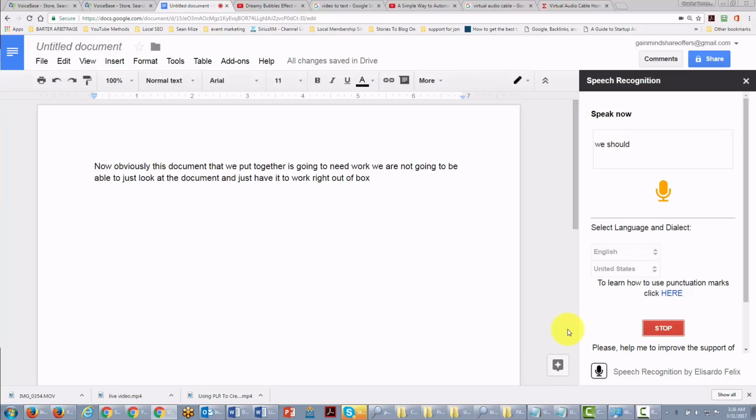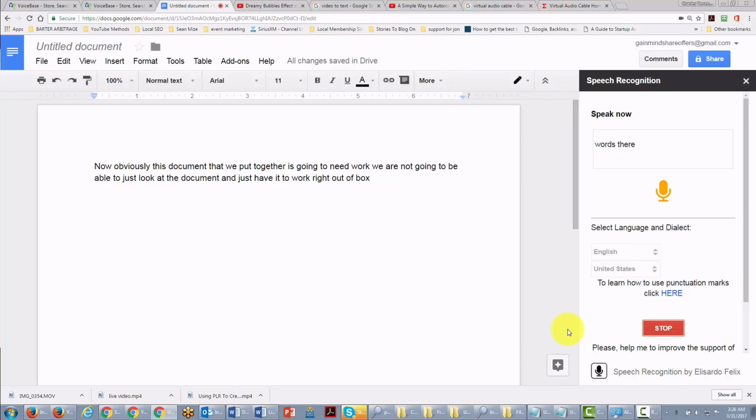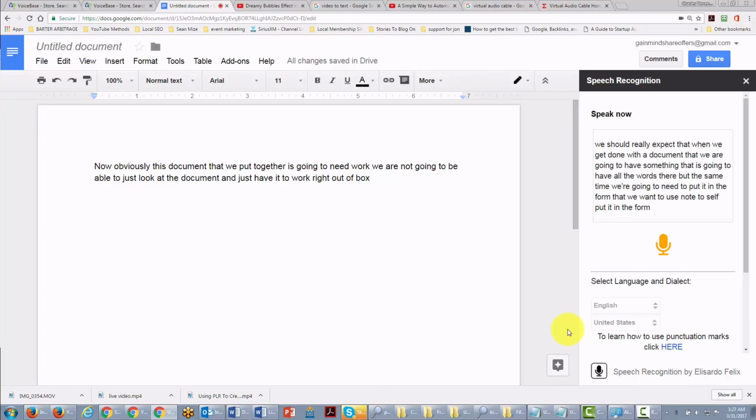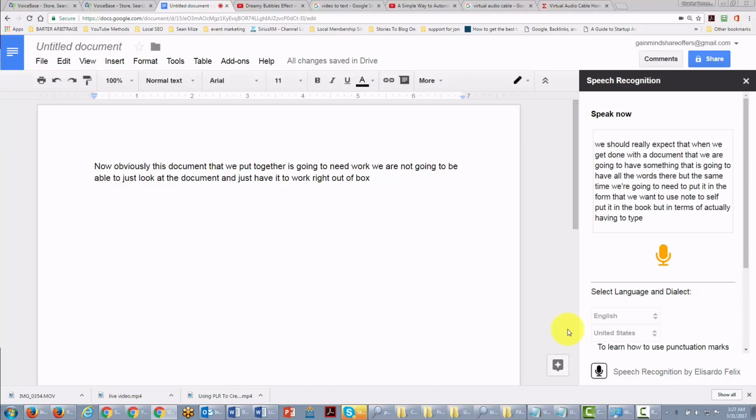We should really expect that when we get done with the document, we are going to have something that has all the words there, but at the same time we're going to need to put it in the form that we want to use in order to sell, in the form that we want to use to have the book. But it will actually save us a lot of time in terms of having to sit down and type or to rethink some of the thoughts that we need to have in a book.